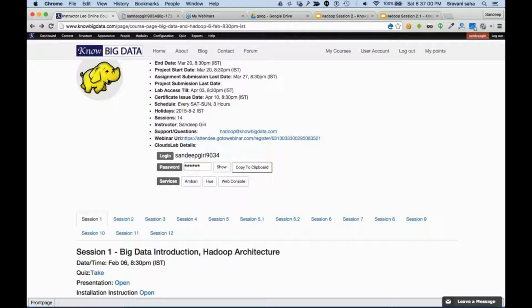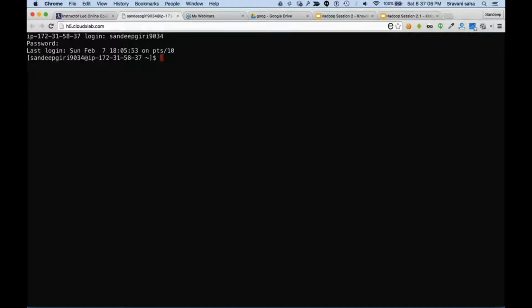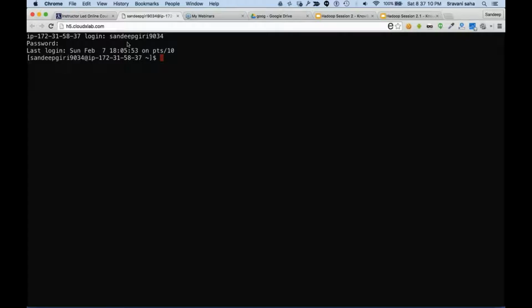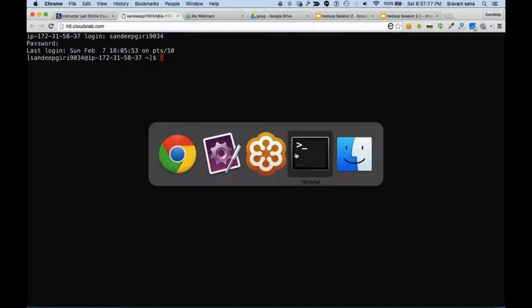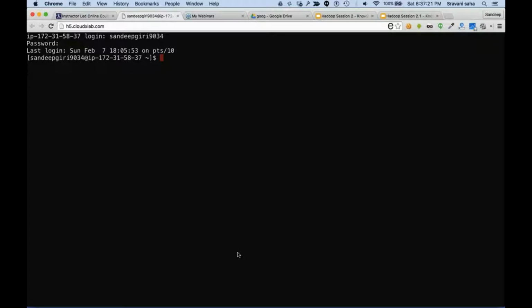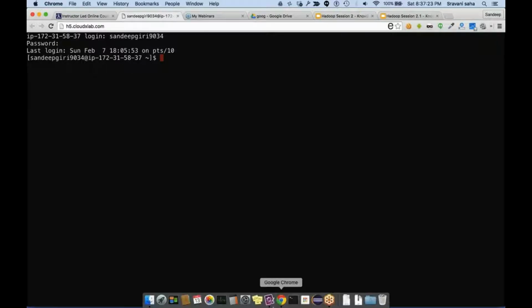When we talk about Unix, the most important part is the console. There are two ways to log into this console. Right now, this console we are running in the browser. Same thing I could also do from the command prompt. Okay, so this is my command prompt. Let me close everything and then start again.